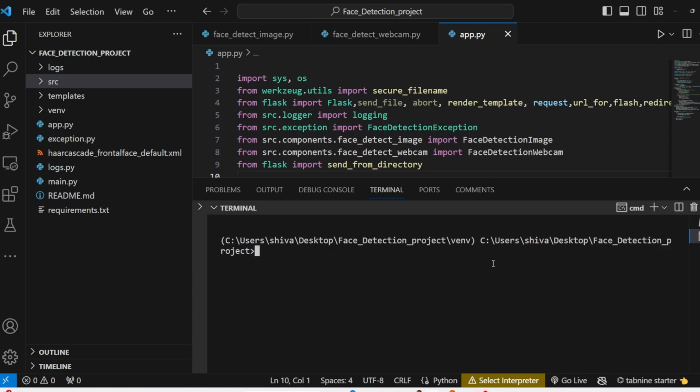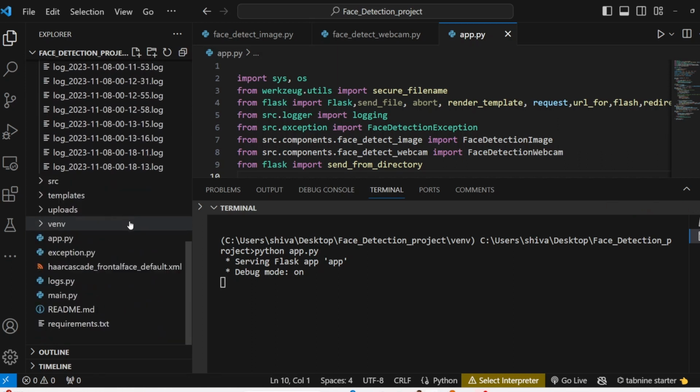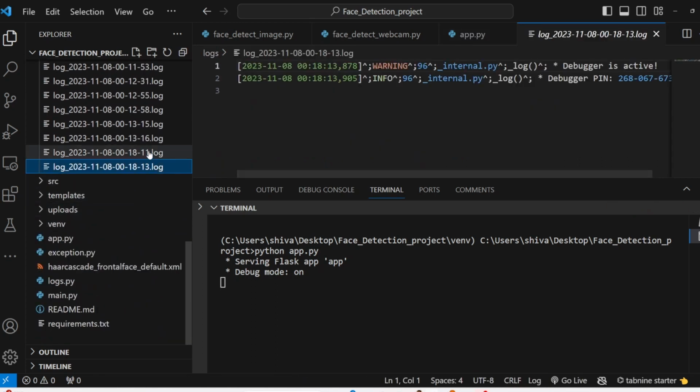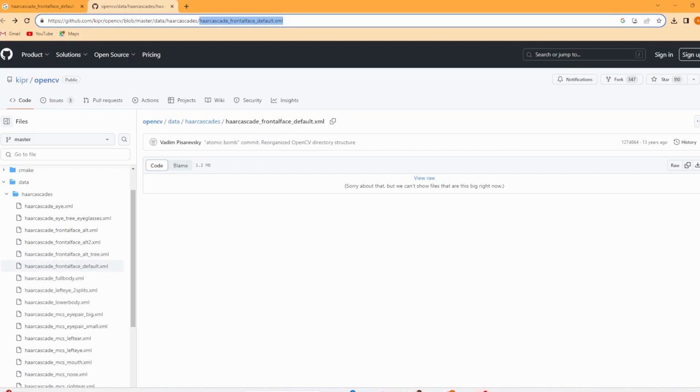Let me clear the screen, and after that we are going to run our app.py file. So python app.py, let me press the enter button. Now as you can see our Flask app is working, and if I show you here, this is the last log that we have, and with the help of this particular link we can access our application. We can even write localhost:5000 to access it.